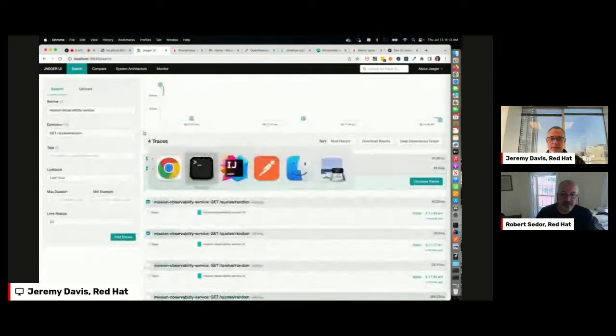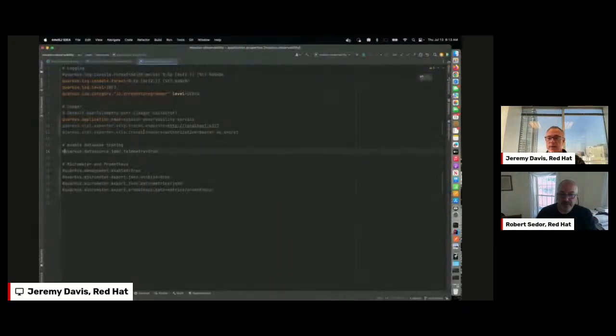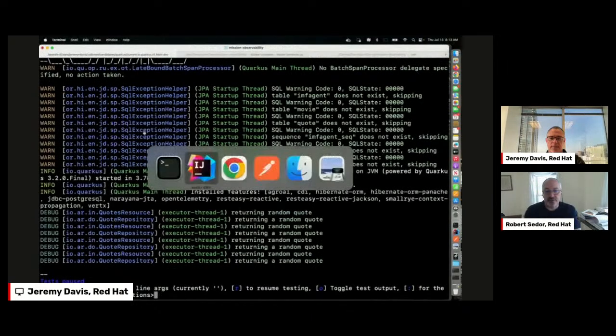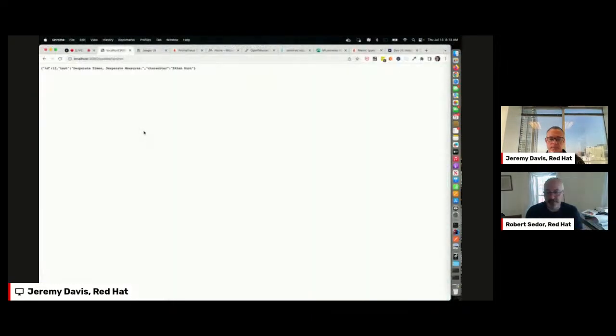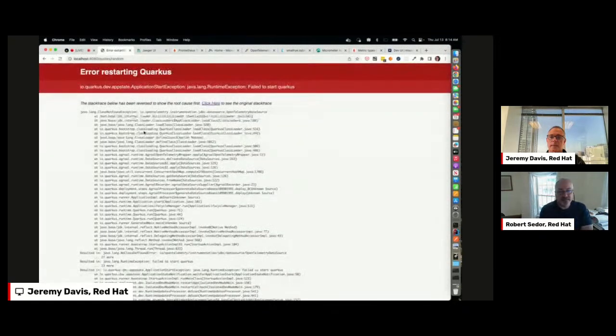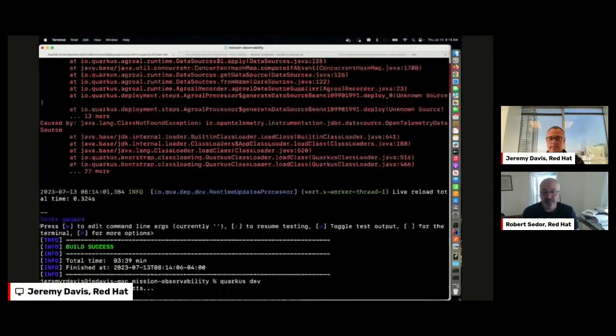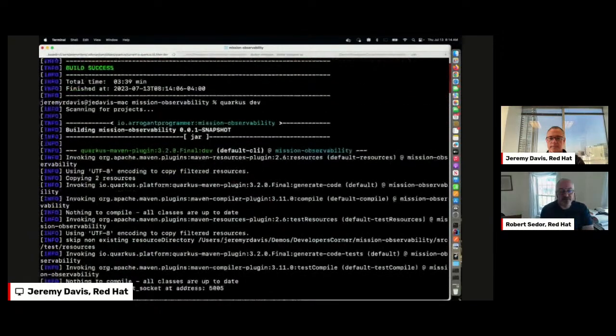So let's come back to Quarkus here. We're going to enable telemetry. You'll notice we haven't really done much so far except add the extension. We have to restart. We added the extension and then we just enabled a couple properties so far. So we haven't added anything really to our code yet.